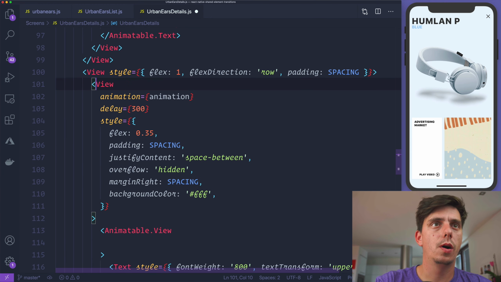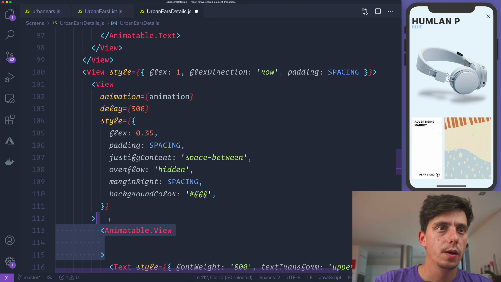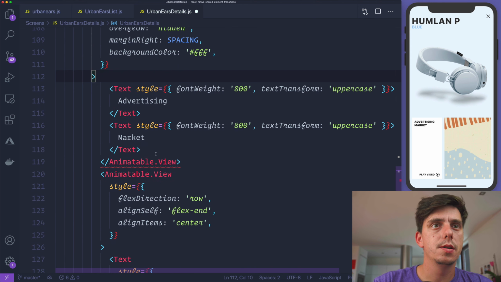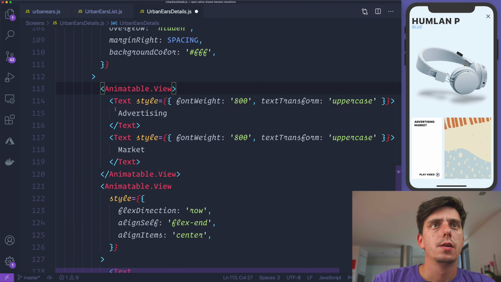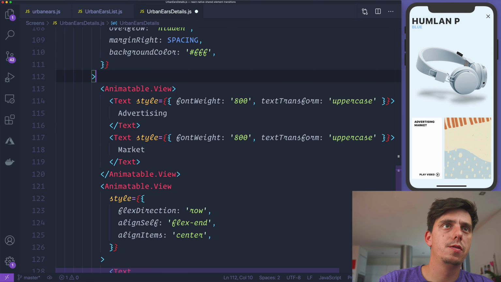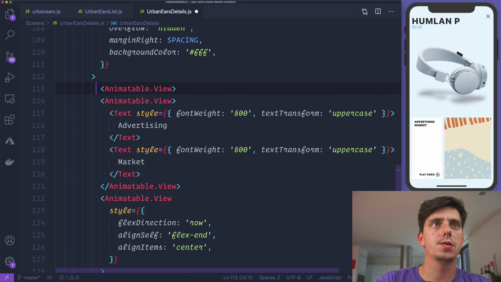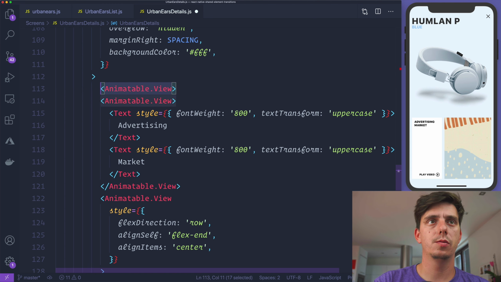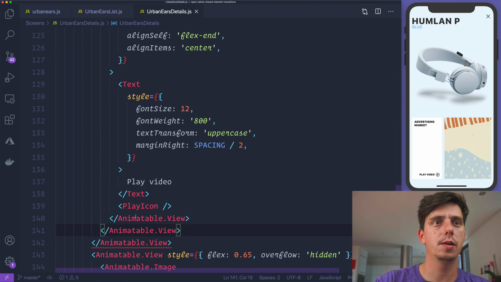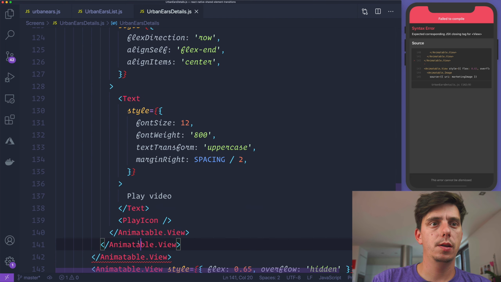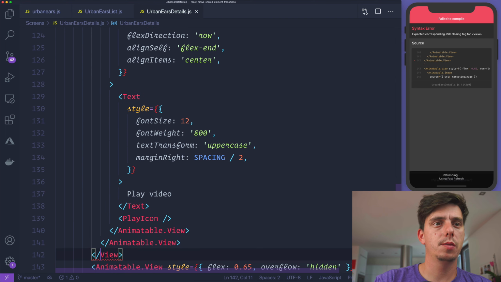And actually, you know what, let's see what we have here. We have an animatable. Oh, this view should actually be an animatable. So we have another inner view, which I forgot to add here. So we have another animatable. So animatable, and this view should not be an animatable.